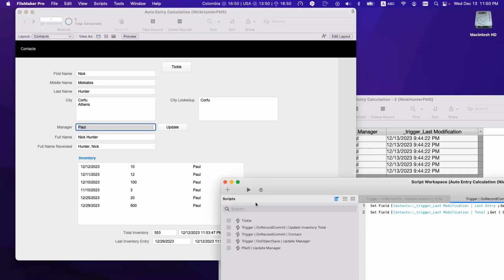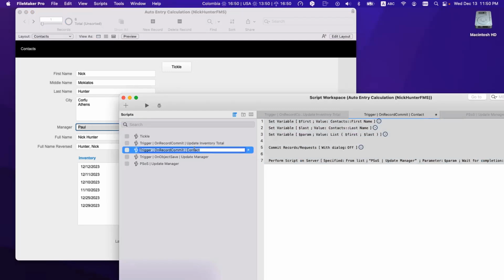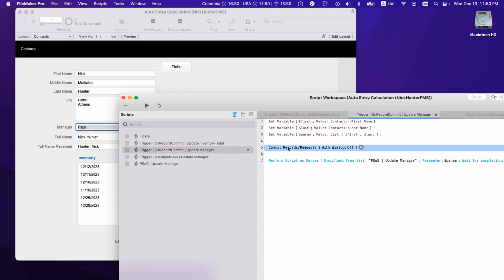To explain what happens when you do a non-commit like this, let's copy this back and put it here. Update manager. Let's forget this demo. When you do this, the record will be locked until this is processed, because it's not committed. So the record is locked.